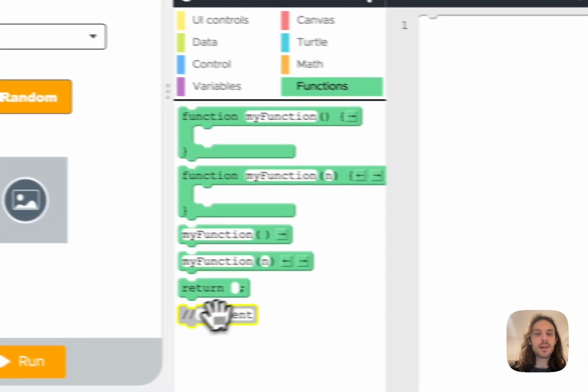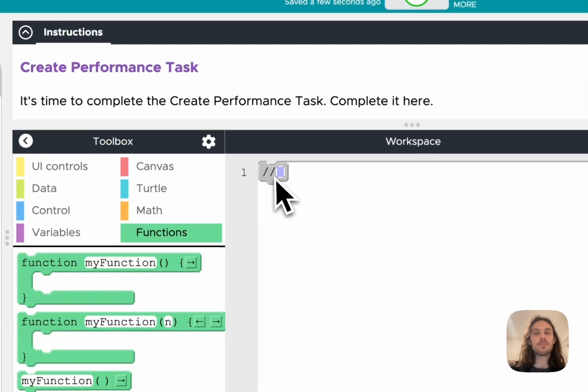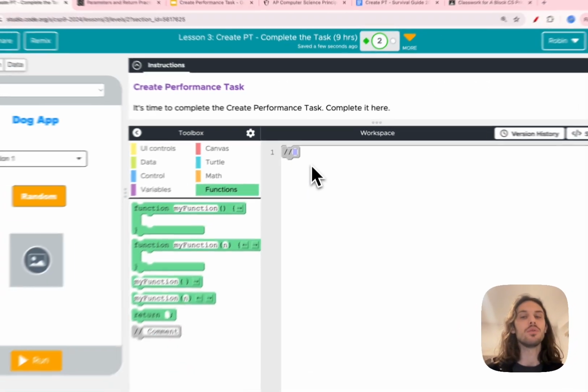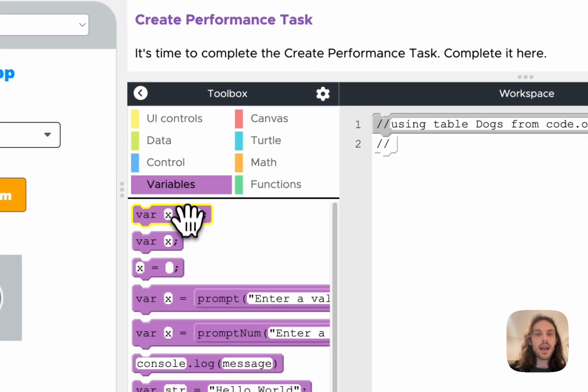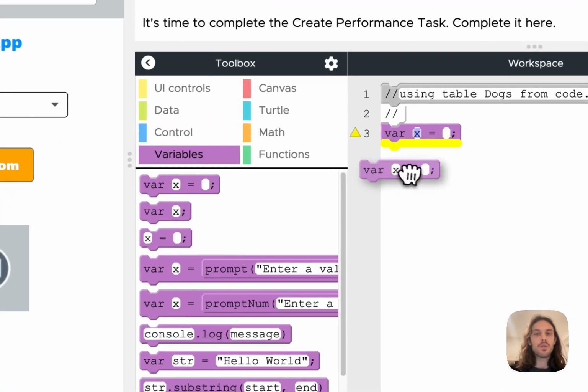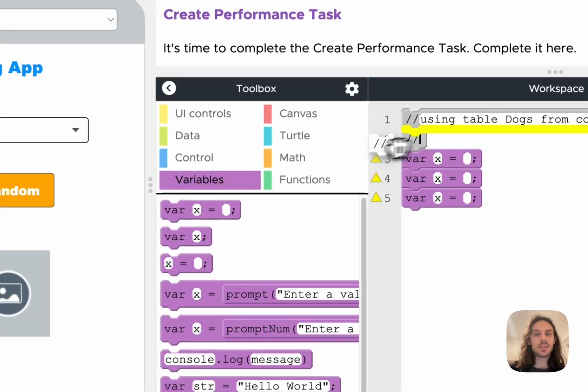And if you remember from the last video, what you have to do in your performance tasks is declare whenever you're using something that is not your own. So I'm going to say using table dogs from code.org to declare that this is not my work. Perfect. And now let's create three variables for all those three lists that I just mentioned.